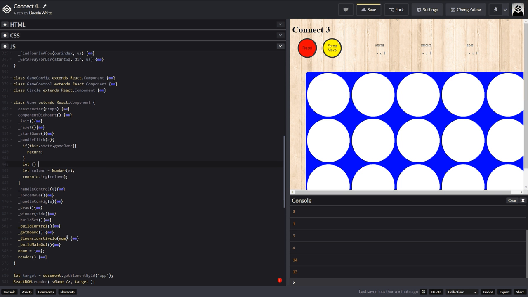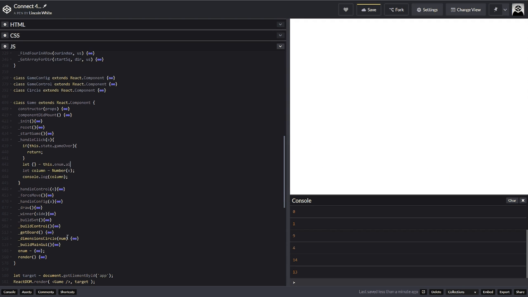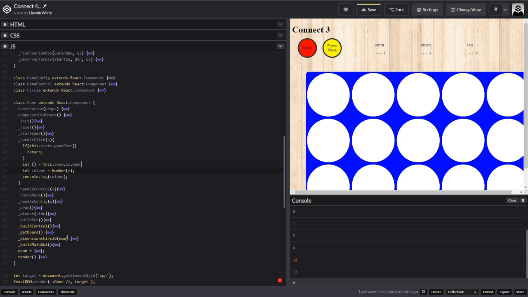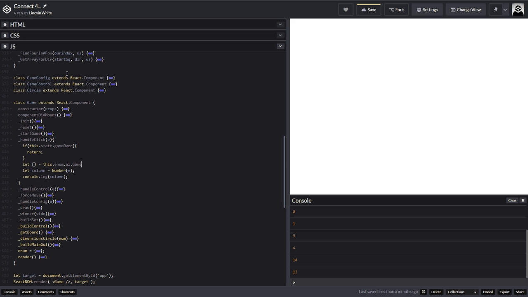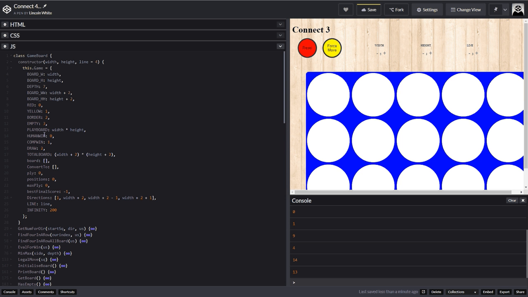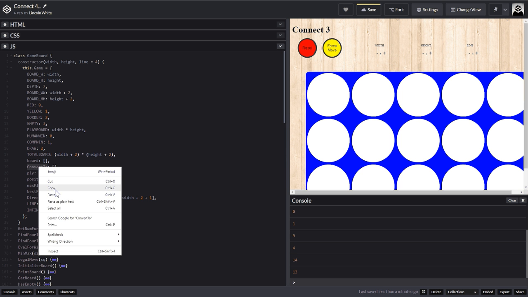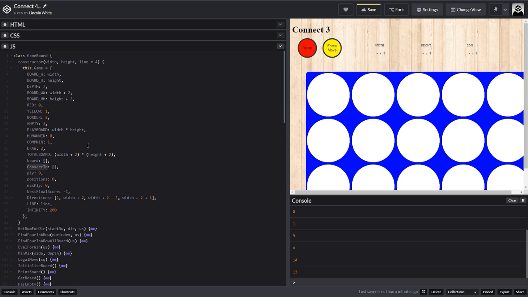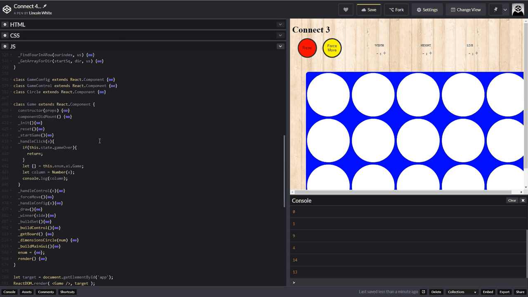The bottom equals this dot AI dot game, because that's where all the objects, that's where all this information is stored. So what I need is convertTo, which is this, because that's going to contain the thing to enable us to convert between the two of them.